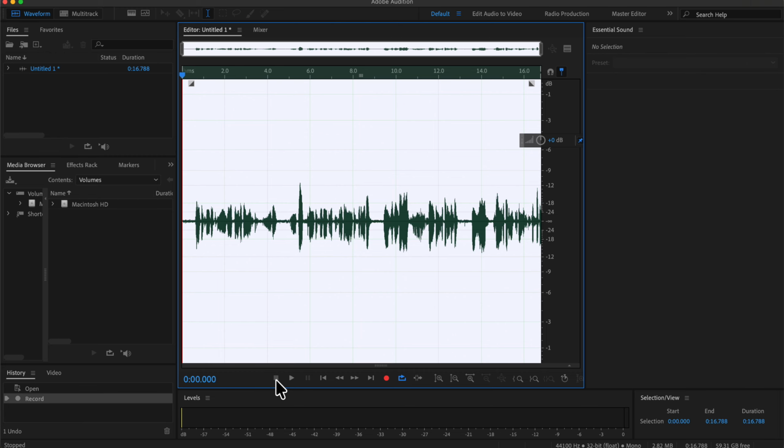Alright, so as soon as I finish recording, you'll notice something interesting happening here. The background behind the waveform has turned white. Now what does that mean? It simply means that this portion of the audio is selected. Think of it like highlighting text in a Word document. When you highlight it, it changes color.